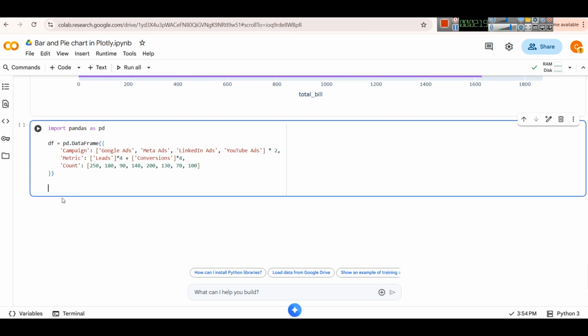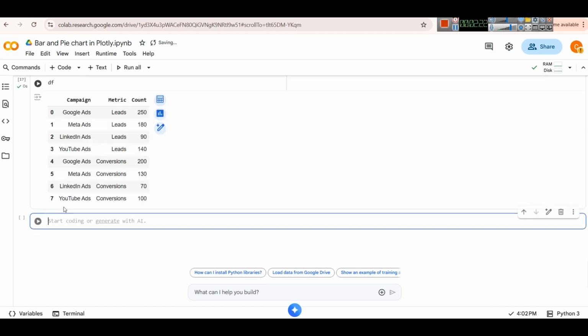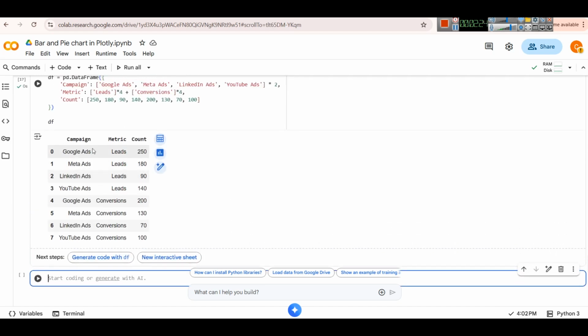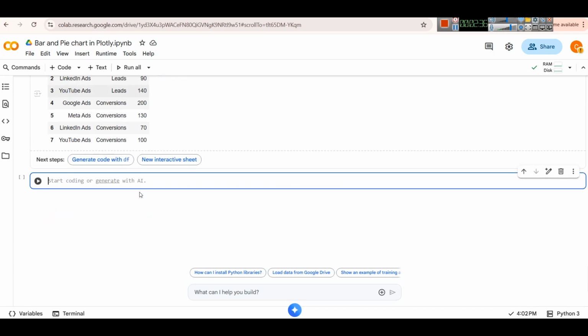Before diving deeper, let's see what our data frame looks like. So this is what it looks like. Here we have campaign, here we have metric. So for Google Ads leads, what is the count of leads? For Google Ads conversions, what is the count of conversions? So that's how it will go.